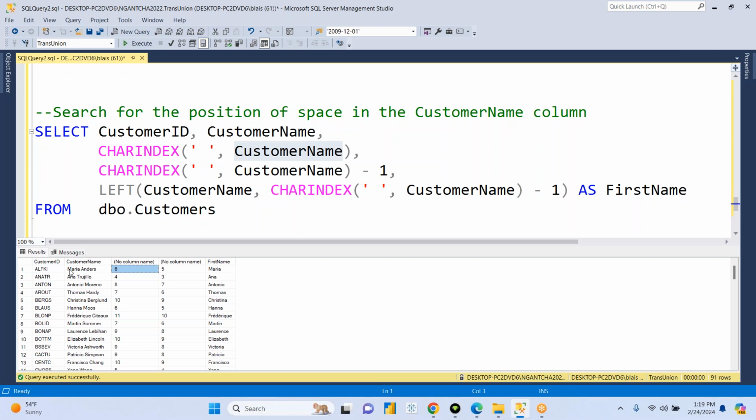You can test. For Maria it is 1. Let's do for Anna. It's easy. 1, 2, 3, 4. That's why we get 4. The number 4 tells you the position of the space. It's 4. Everything to the left-hand side of that space minus 1 is the first name. That's the logic to get the first name, and that's the logic we're exploring. See, this is very, very important.